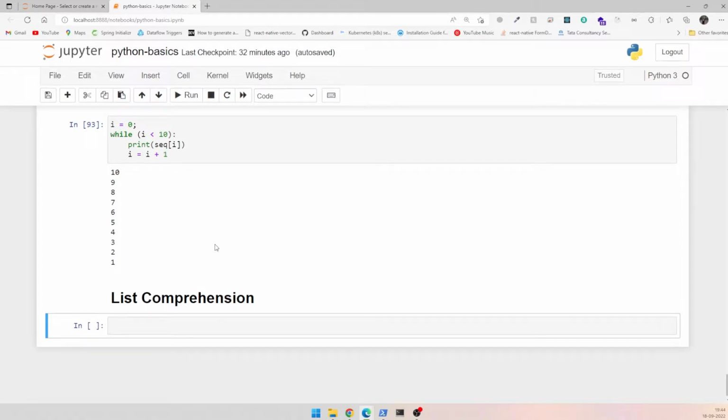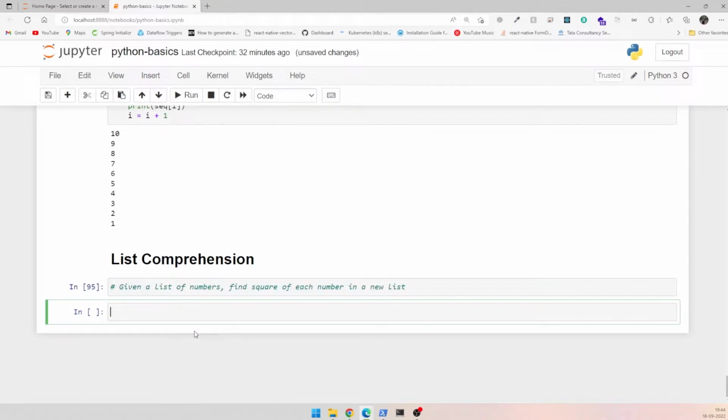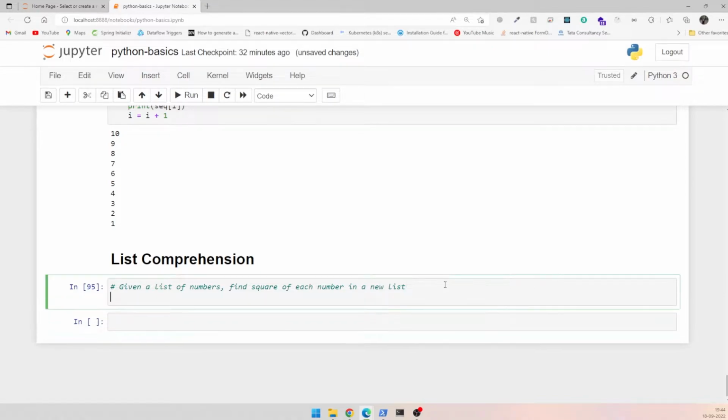The next topic is list comprehension. Okay, let's take an example. We are given a list of numbers, and what we need to do is find the square of each number in a new list. Let's say this is our list: 1, 2, 3, 4, 5.